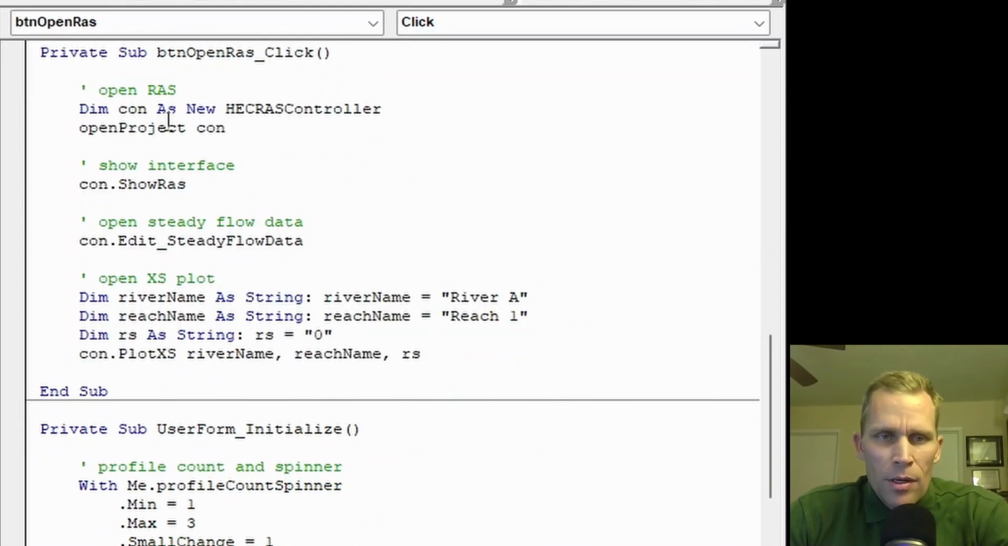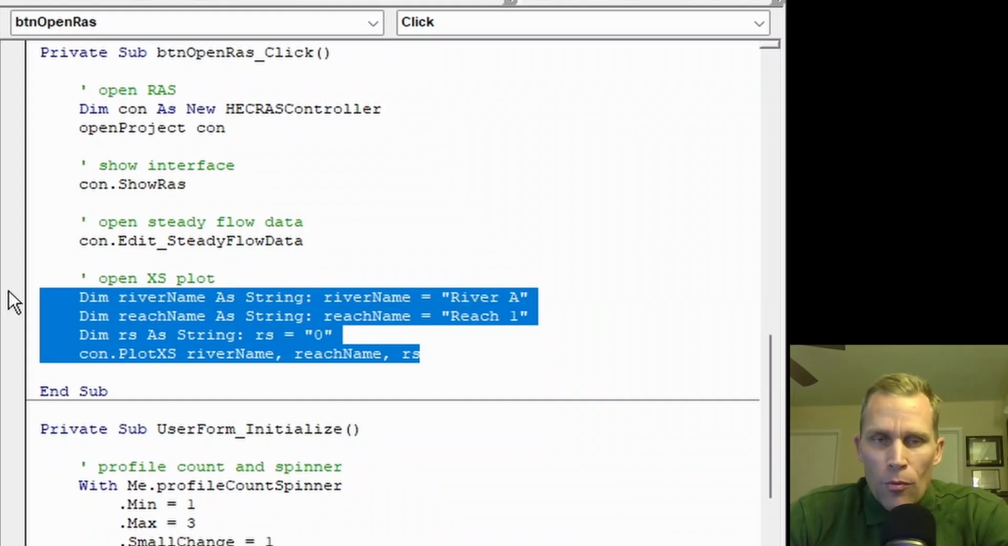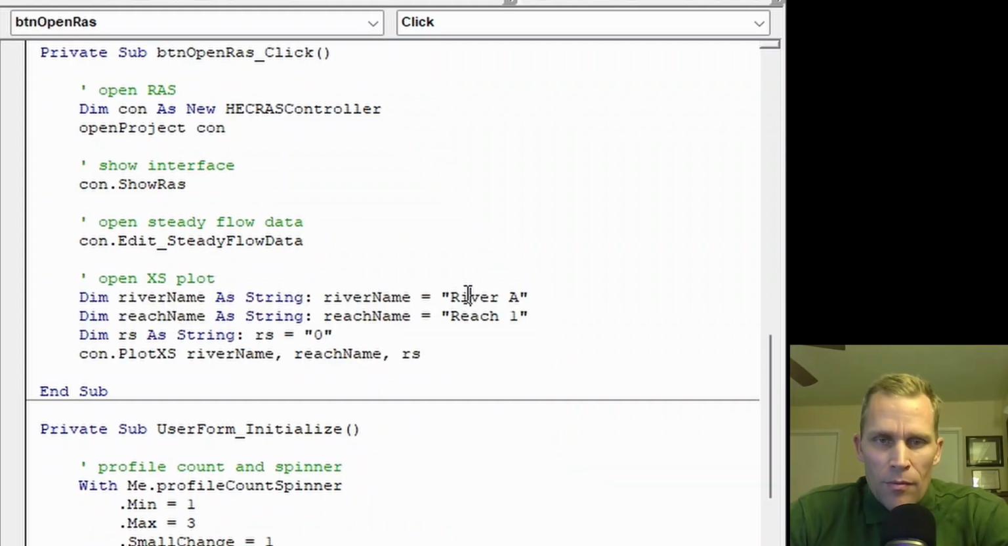So as before, we're going to create a HEC-RAS controller object. We're going to open the project. We're also going to show the interface this time. And then what this line of code does is it's going to open the steady flow data editor dialog box. And then what we're doing here is opening up the cross section for River A, Reach 1, specifically at cross section River Station 0. So that's what's happening here.